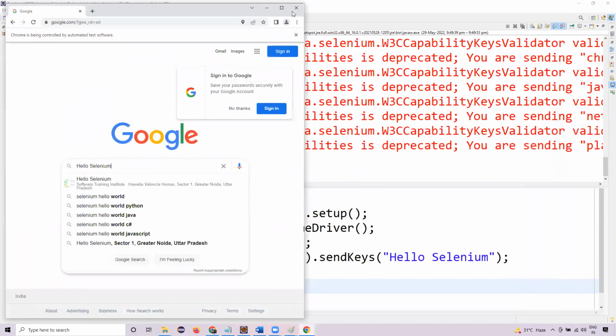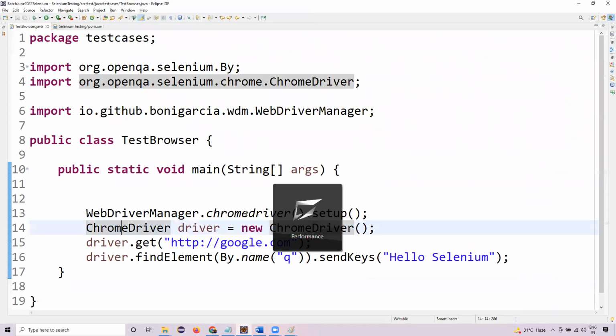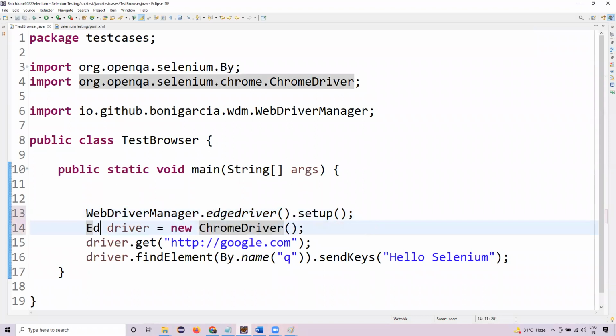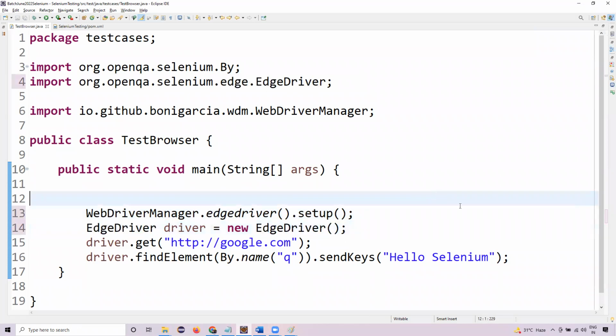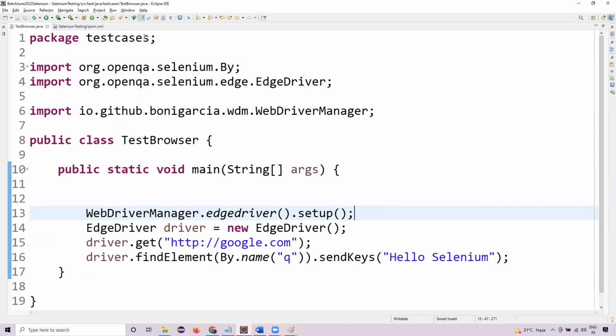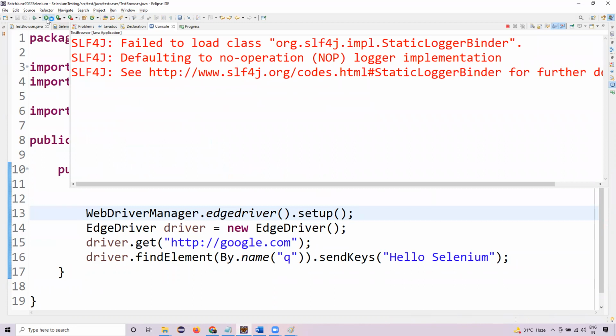In case you want to use the same thing on Edge, simply do it like EdgeDriver driver equal to new EdgeDriver. Whichever browser you want to use, you just need to change the object, use that class and change it over here. So if I run this again, we're going to see in some time, the Edge browser will launch.